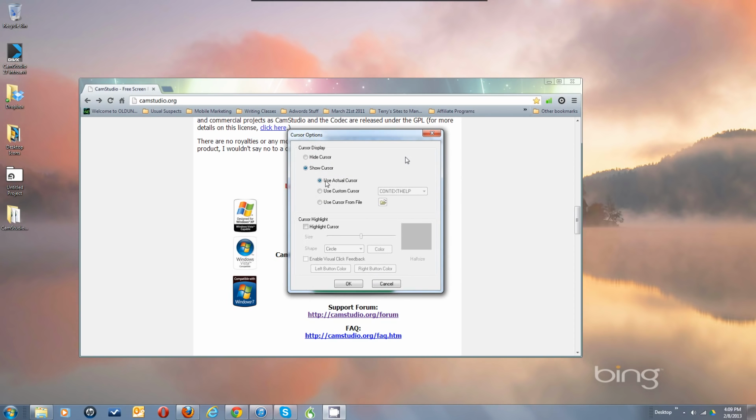Now the options for your cursor will set. Usually you want to show your cursor and should use the actual cursor. You might, on some occasions, want to hide the cursor so you don't see the cursor flying around, say for a PowerPoint presentation, where you don't want to take the chance of the cursor getting in the middle of the screen. But with the cursor showing, you can also choose a cursor highlight that allows you to have a circle show up around your cursor when you click, for instance. Well, it shows up anytime. It just makes the cursor more obvious by putting yellow around it.